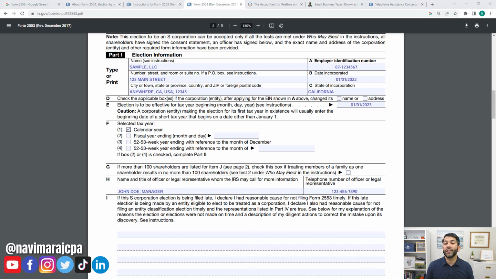So let's say you formed your entity on February 15th, 2023, and you are electing to have the entity taxed as an S corporation as early as possible. The date entered here would also be February 15th, 2023. You would not enter January 1st, 2023 because the entity didn't even exist on January 1st, 2023, okay? So just be mindful of the date that you put here. It's the date on which you want the election to be effective, okay?